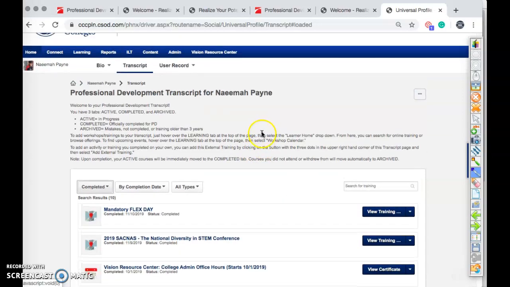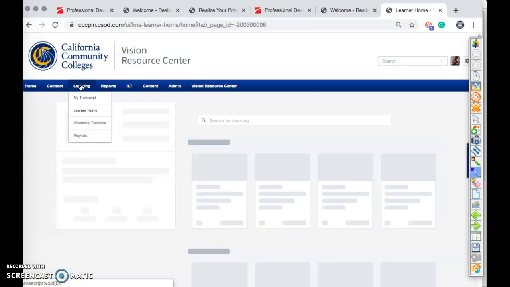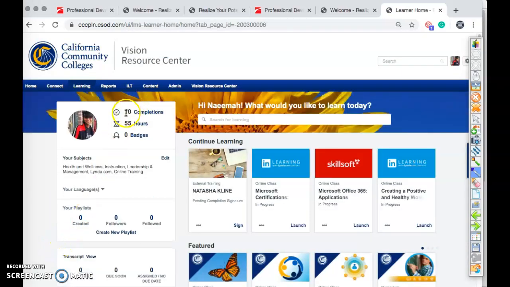Well, in order to determine how many hours, if you go to learning here, and you click learner home, then it will tell me that I have 10 completions and 55 hours. So this would be where you have your completions and hours. And then continue learning, it says here that I have an external training that needs signature. And so I would go back and complete that. And once you have done that, then you're done. And once you get to your hours that you owe, it's automatically saved in the system.